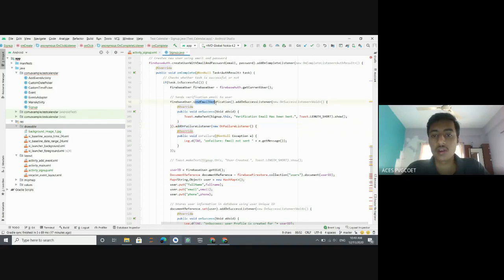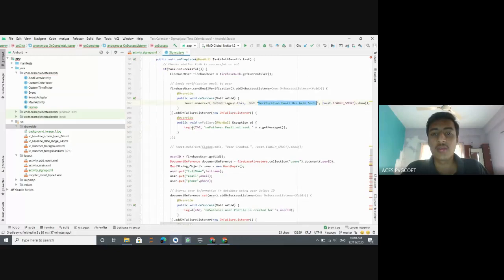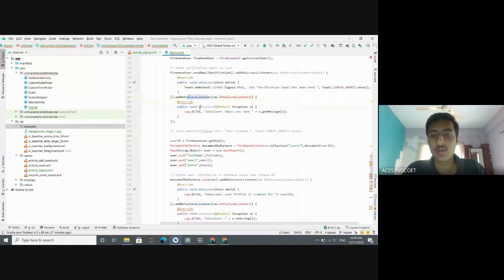If the email verification task is successful, then this onSuccess method will be called, and I am showing a toast here that the verification email has been sent. And if this task fails, then the onFailure listener will be called, and it will call this function, onFailure. And what I will do, I'm not toasting this, I'm just giving this information to logcat: onFailure, email not sent, and what the exception is.